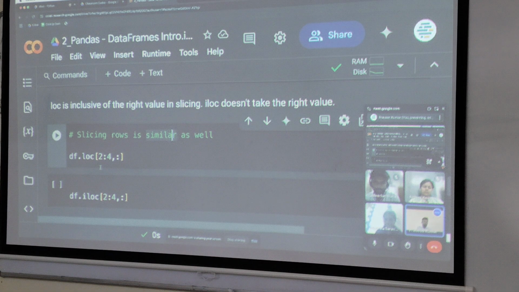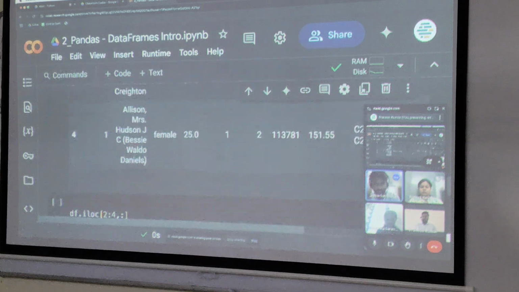Row index 2, 3, and then 4 will be fetched. So it mentions rows 2, 3, 4. Now we have to check if it fetches 4 or not. And then look at the columns. How many columns is it going to fetch? Sweta, look, how many columns? All the columns, right? We are not mentioning which columns. So let's see this, 2, 3, 4.